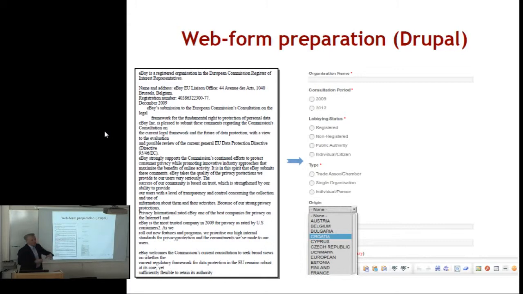So I created a web form. I figured this would be the easiest way to organize it rather than Excel or Access or whatever. I created a web form in Drupal, which I'm familiar with, and then you have all these fields: the name, the year, the lobbying status, what type of organization they are, Chamber of Commerce or a single organization, individual person, a lot of individual people, and then you can just pick a country. So I started to divvy the whole thing up, and I had to do that manually.